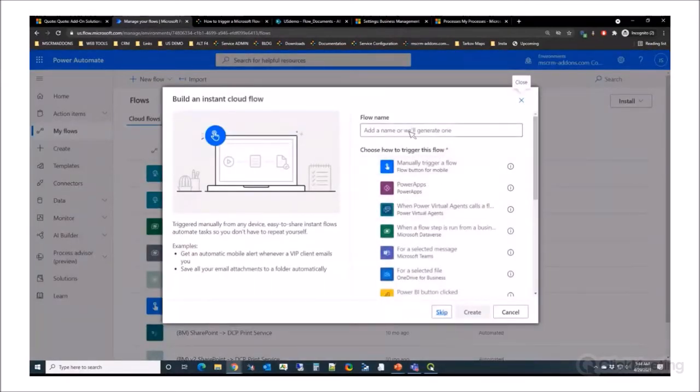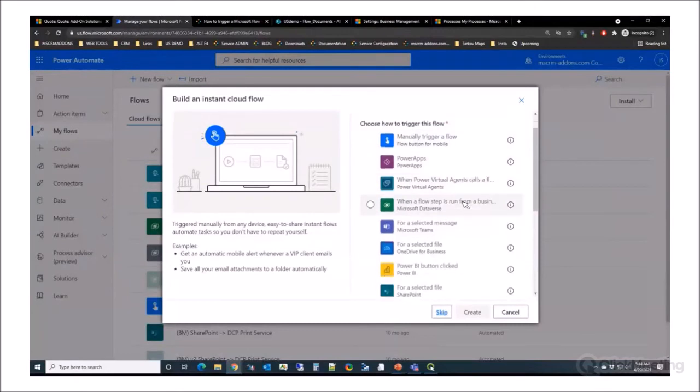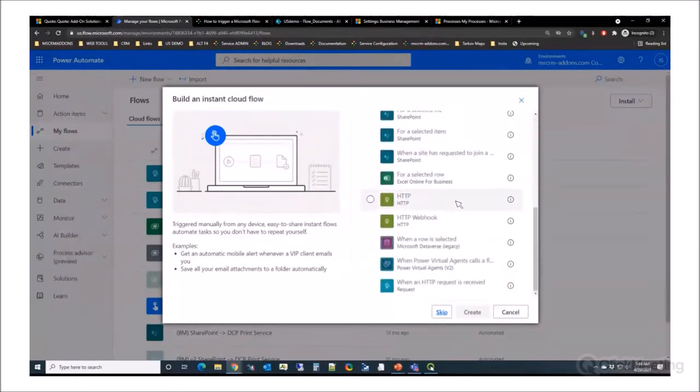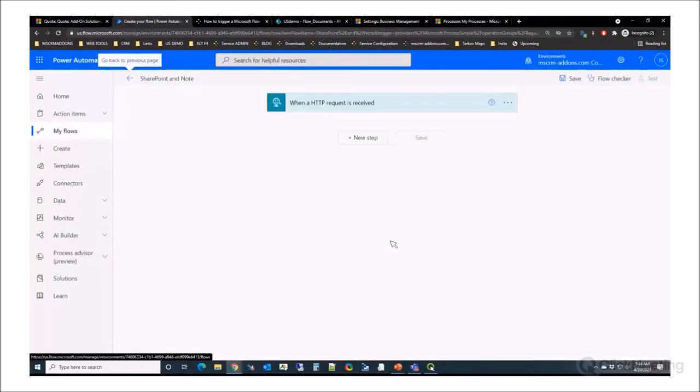Here, for the flow name, I can give this a name. I'm just going to go real quick, call it that, just so I don't get confused. And then I'm going to choose how the flow is triggered. We're going to scroll down here, and choose when an HTTP request is received. So we'll pick that, and we'll hit create. And that goes ahead and sets up my flow for me.